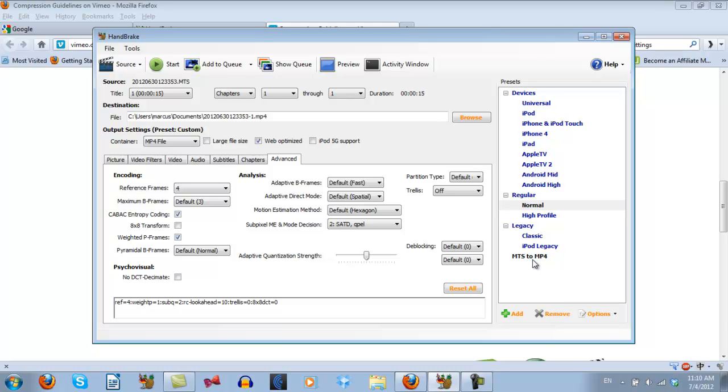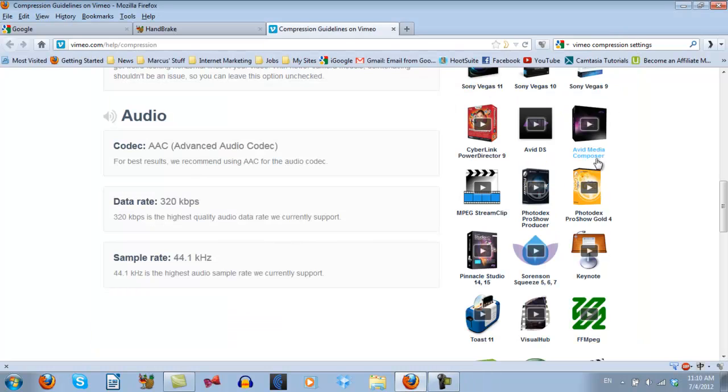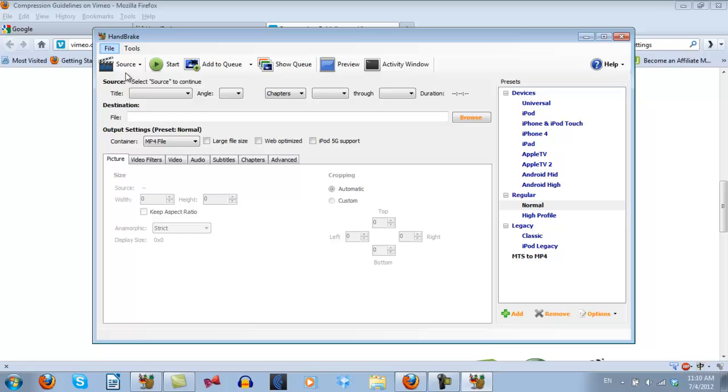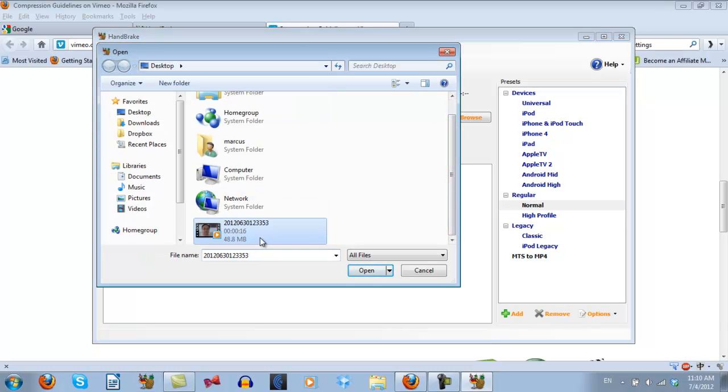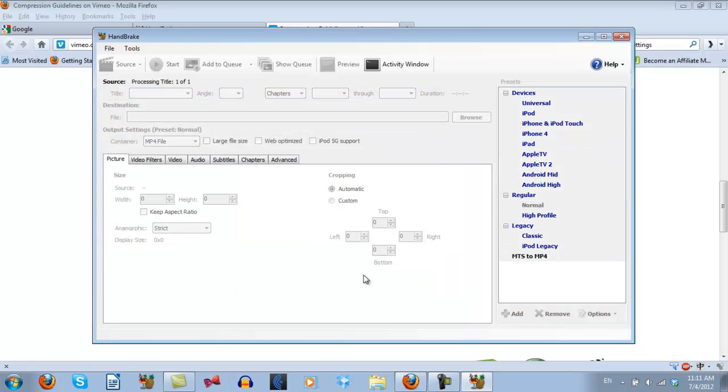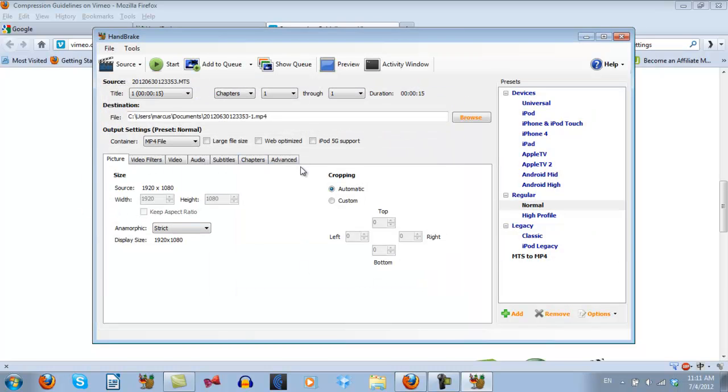So I'll show how useful this is by getting out of HandBrake and opening it again. Okay, so let's say you just shot another video and you need to convert, so go to HandBrake, select your video again. Okay, so now instead of going through all of those settings, I can now just click on my custom preset, MTS to MP4, that I just created. And boom, everything is done.